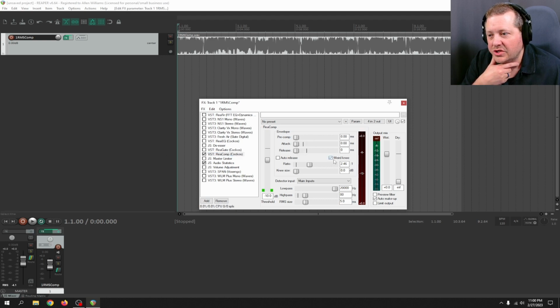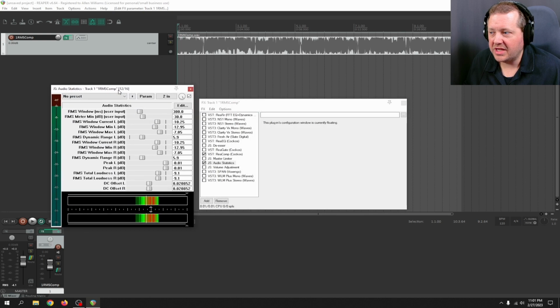Attack, release, no weird knee, infinity to 1 ratio, minimize the threshold. Let's see if we just do the same thing again. See what happens. And actually, we're going to put RMS size down to 1 millisecond. That way, it's probably going to sound really bad at this point. We're going to limit the output. The audio quality is going to be terrible. It's going to be really bad because it's probably going to sound like it's modulated because RMS size being that low.